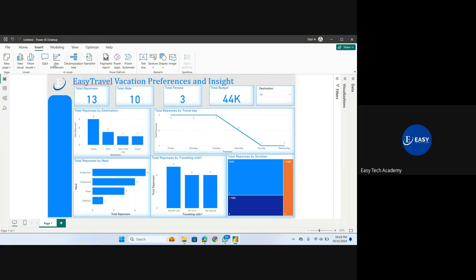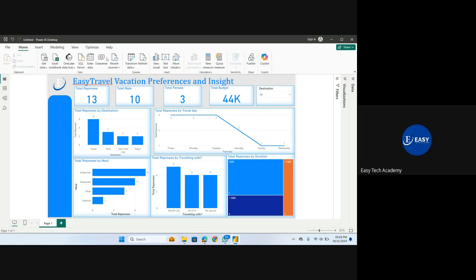What do I do? Very simple. I'll just come to my Home tab and click on refresh. When I click on refresh, it goes back to Google Form and picks the new responses. If I click on refresh, let's see.